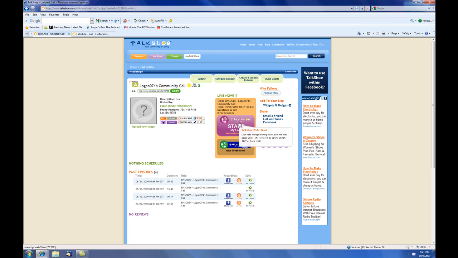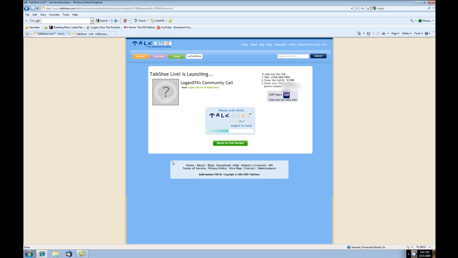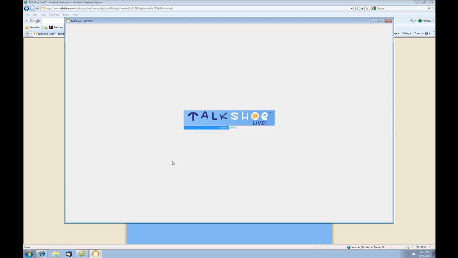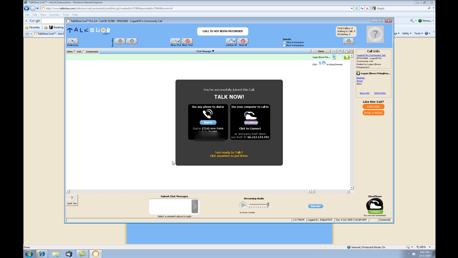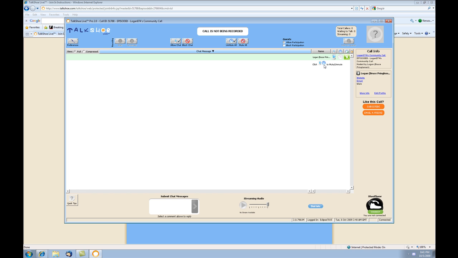You have two options. If you click on the large purple button here, that will take you in using the web client. Now the web client, like I stated in the beginning of the show, is very unstable. Using that, you may drop out two or three times in the series while listening to the show. To use Talkshoe Live Pro, click on the blue button. It's the smaller of the two, and it says Talkshoe Live Pro, and this will load it up for you. Since I've already dialed in, I'm just going to click on here to clear it out. And here I am.